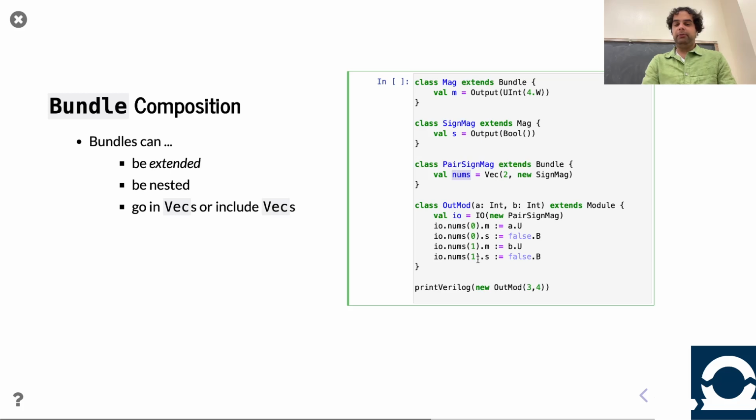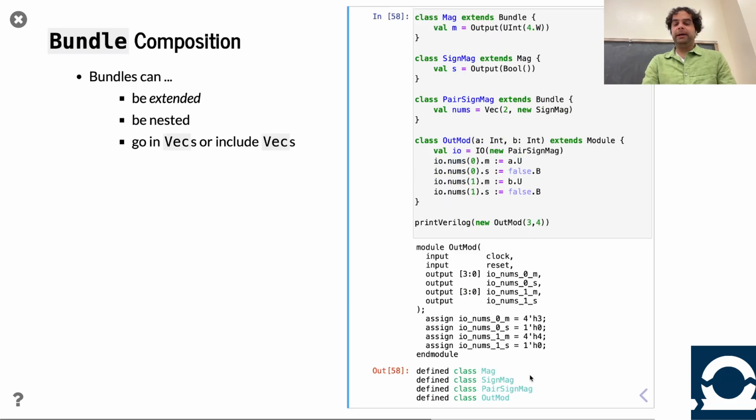So you see nums0, nums1. Each of those elements is a sign mag, which has the field S, as well as everything that was inside of mag because it extends that in the object-oriented inheritance sense, right? So it's kind of a long way to generate a bunch of literals, but we'll see some applications of this in just a second.